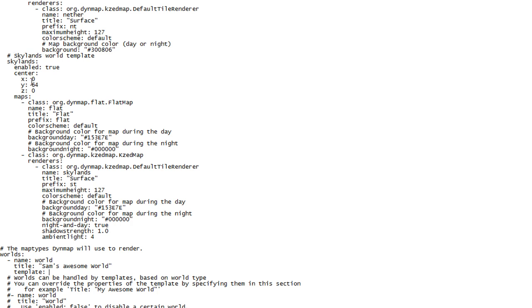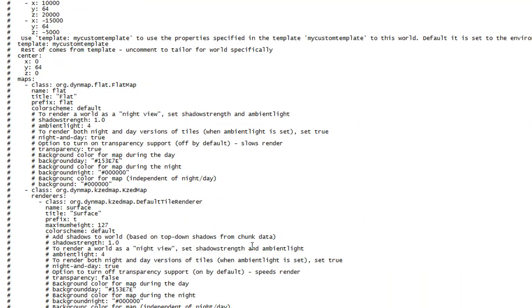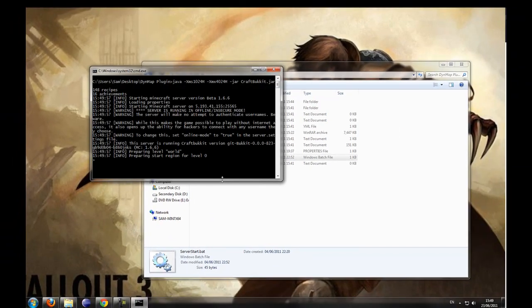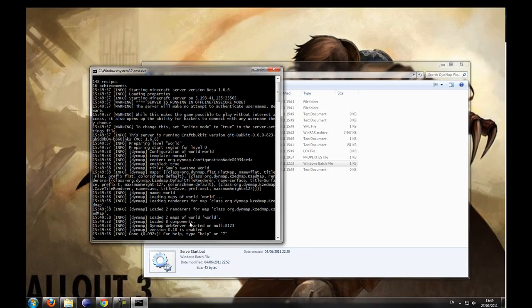And then instead of using Skylands, for instance, we can use a different tile renderer. So I don't know, we'll just have it normal for now and save that. So now we're going to go inside the game. It should all load up correctly. We'll have a look on the website.